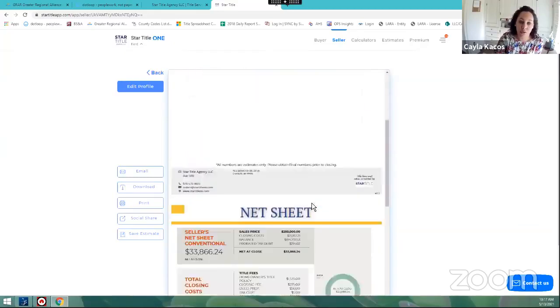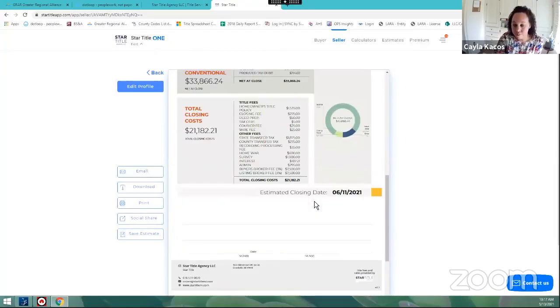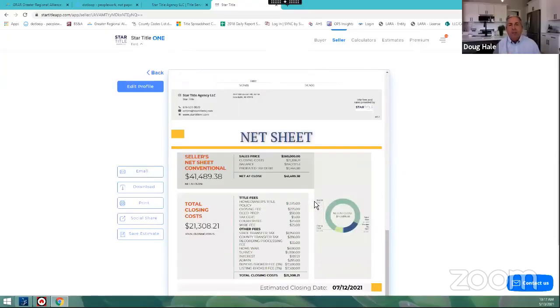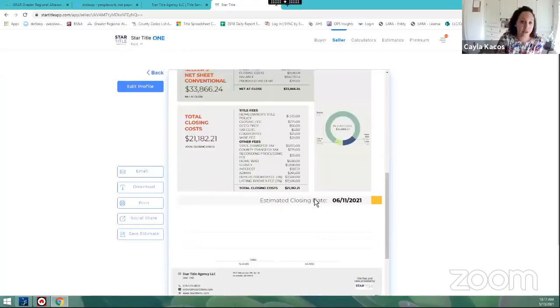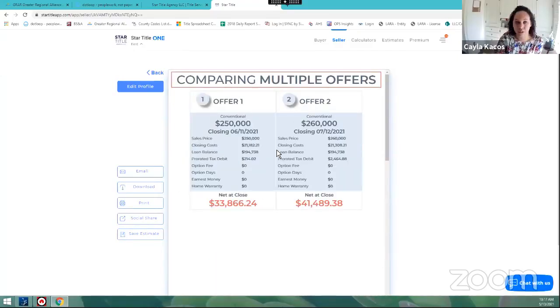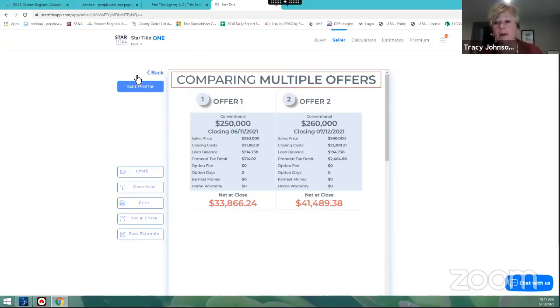Now you still can scroll down and see each individual net sheet and the breakdown of each. Yep. But this kind of just gives the summary, and this is what I've seen agents use to share with their customers. Here's what the difference is between these offers. Well, it helps them make a decision. That's powerful. That's great. So not to knock my really nice spreadsheet that I have, Cayla, but this is pretty cool.